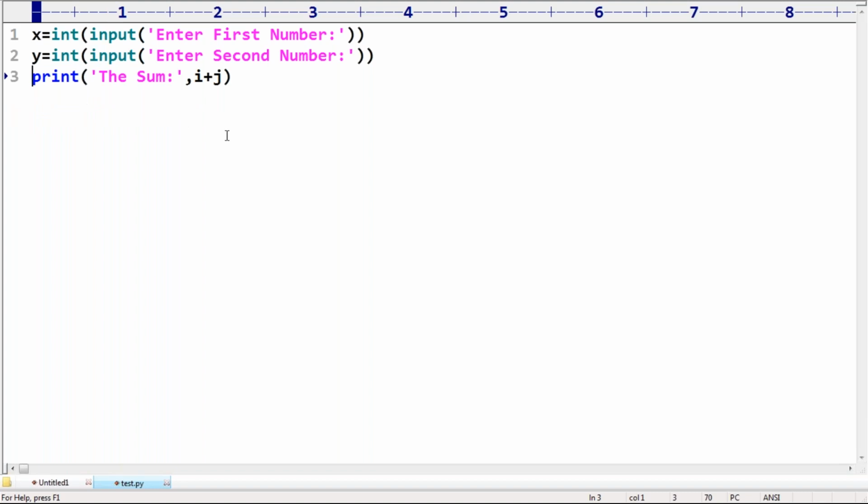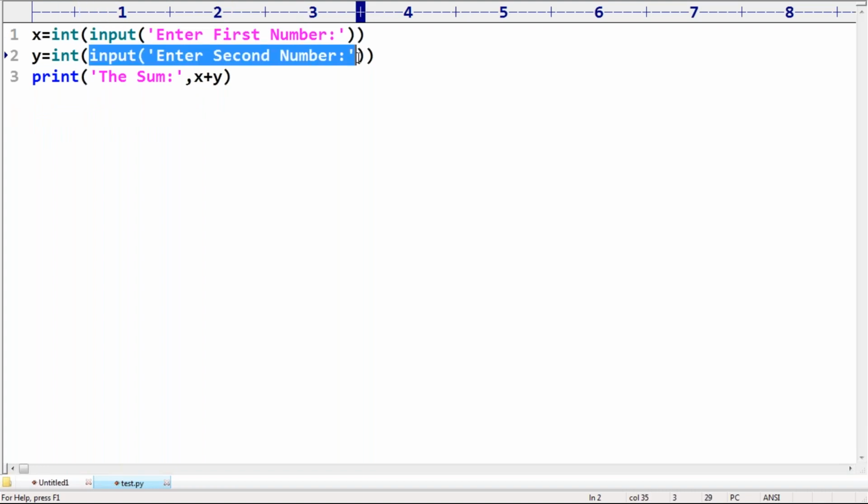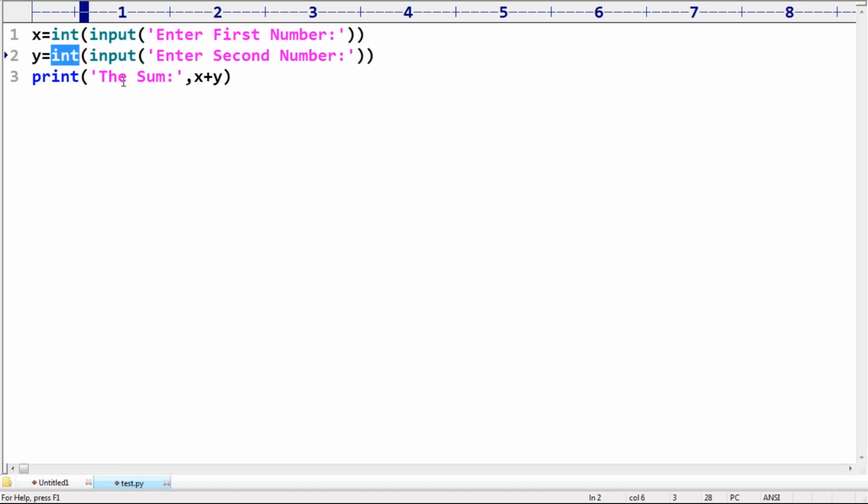Now we are not required to perform explicit conversion because we did it already, right? So x plus y: whatever string you provide is converted into int. Now the sum is x plus y. Any doubt?